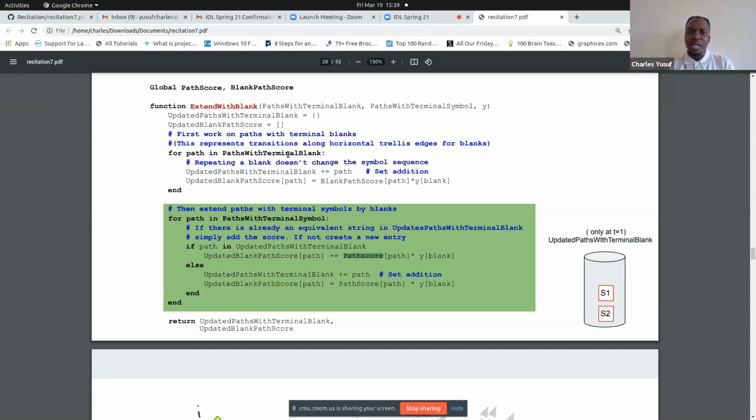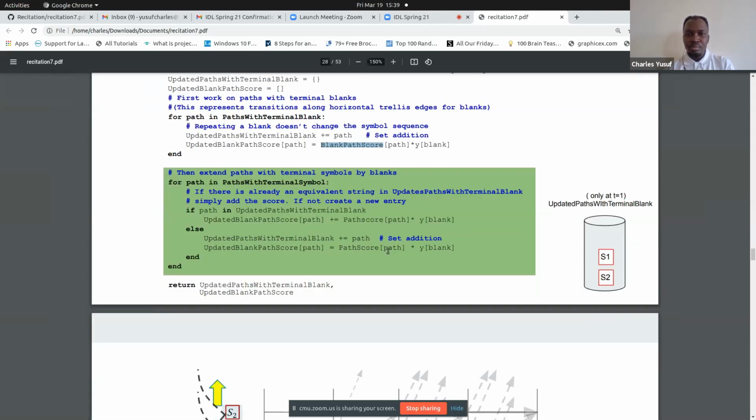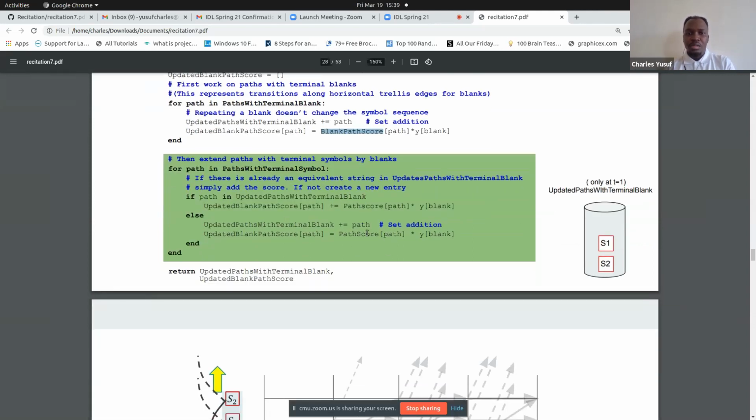It was different for here. Here, blank part score contains scores with parts that end with blank, and that's why we're using it here. So that's why we're updating it by the part score. We're getting it from the part score.